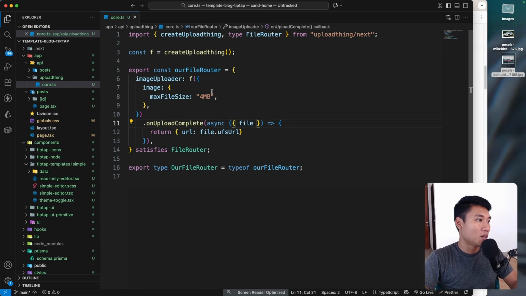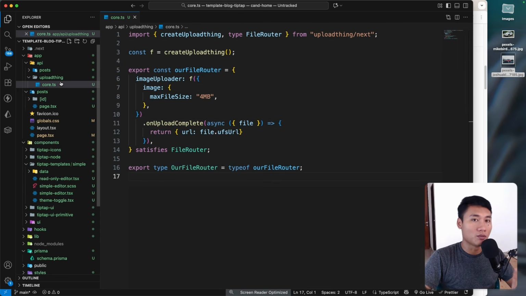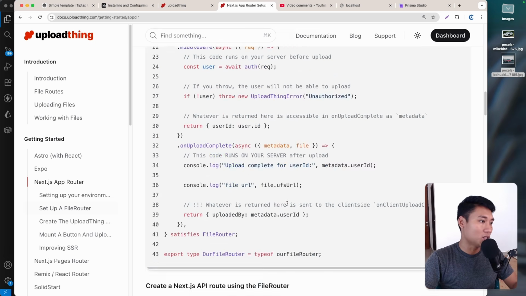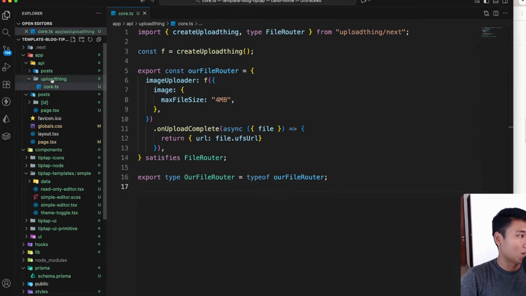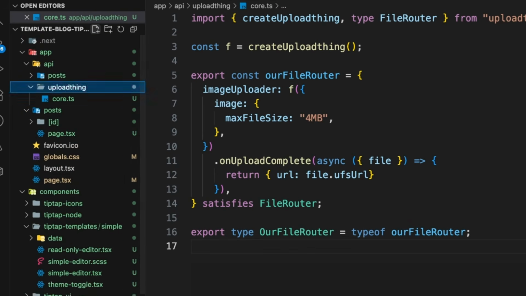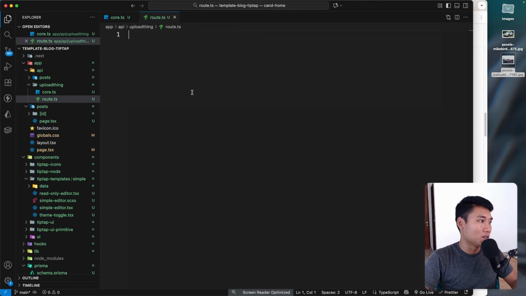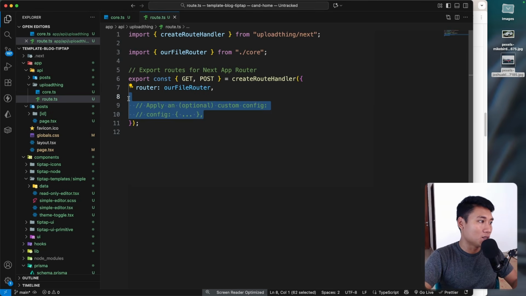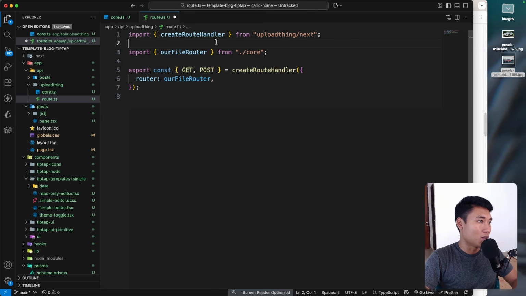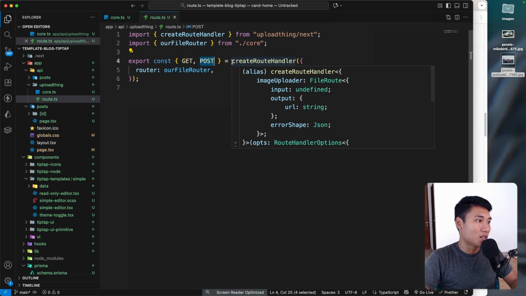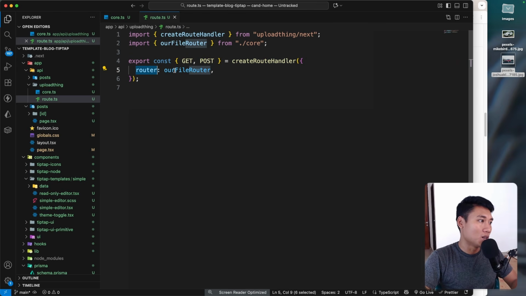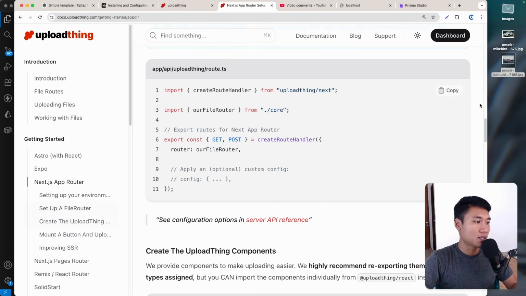This is our file router that we are going to use on the route, basically on the UploadThing route. Let's go back to UploadThing's documentation. Let's take a look. The next thing is we have to create the route.ts file on the same level as the core file like this. And now I'm going to copy everything and just paste that like this, right? Just remove all the comments. Here we go. I think now it's fine. As you can see, we can make a GET request and POST request. And this is basically running the createRouteHandler and passing the router from our file router that comes from the core file.